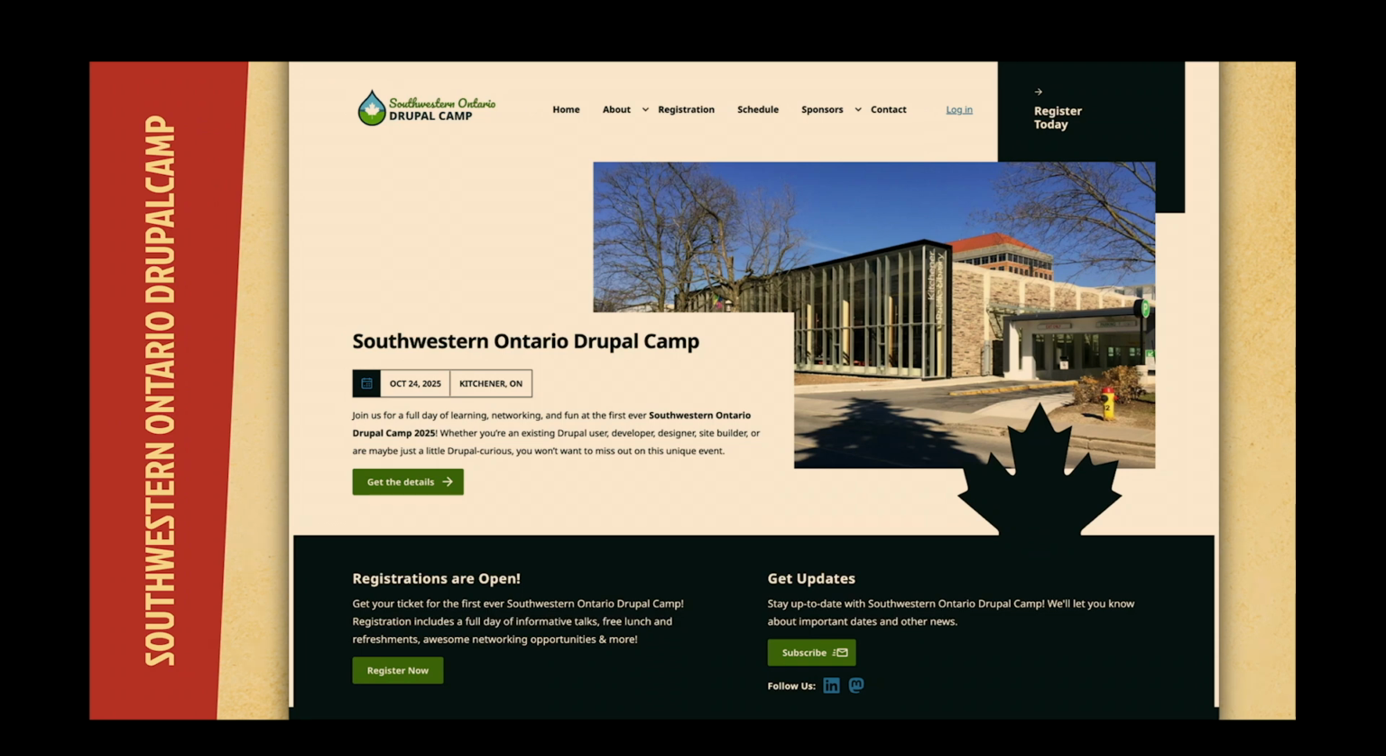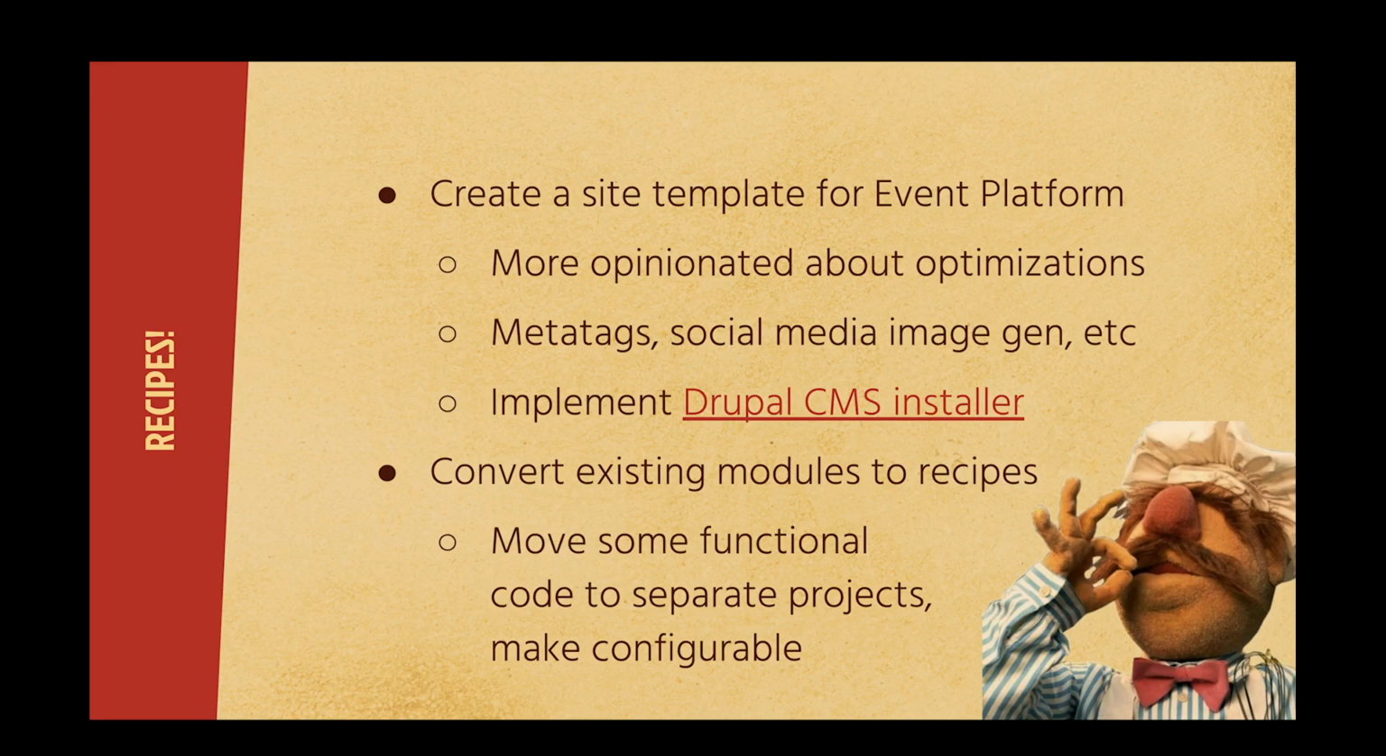This site is actually a Drupal camp in southwestern Ontario, Canada, which is around where I live. So I've been helping to organize that, but it's also been a great initial production instance of Event Platform 2, which has obviously taught us a lot about the ways certain things break and edge cases that hadn't been anticipated. So there's going to be some improvements coming out of that.